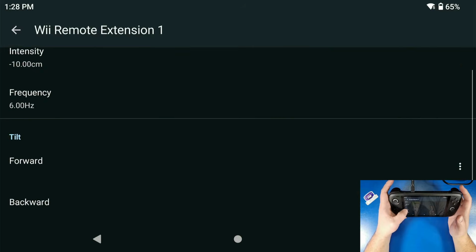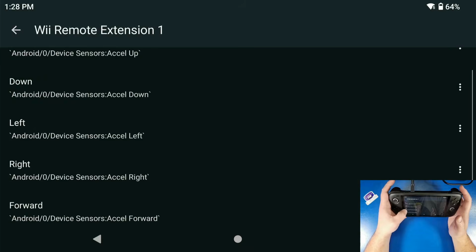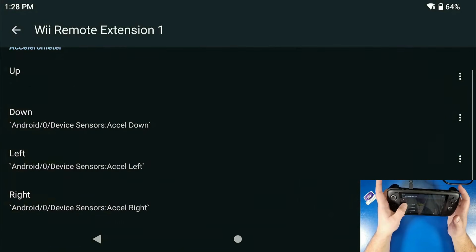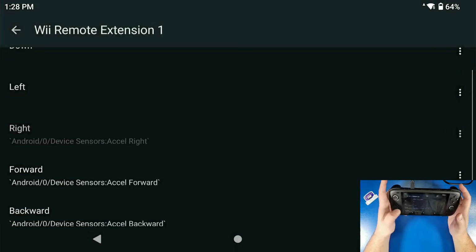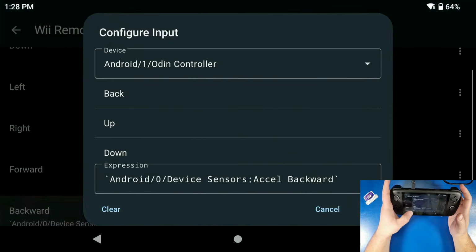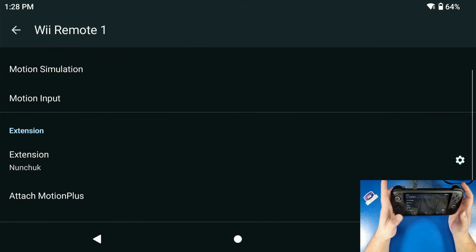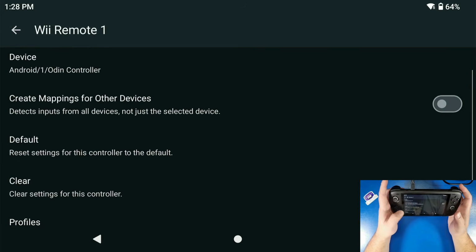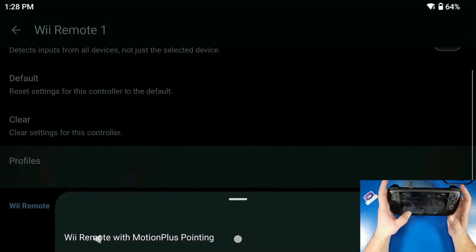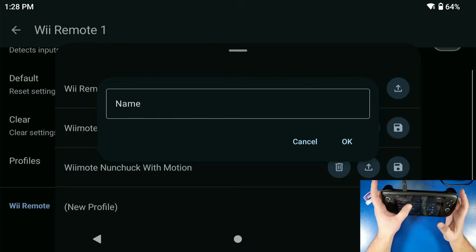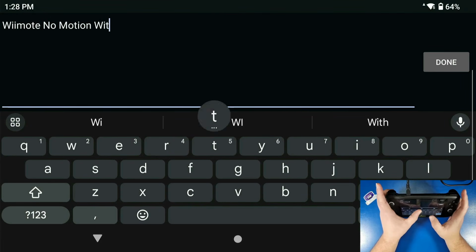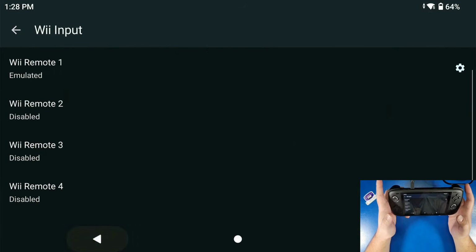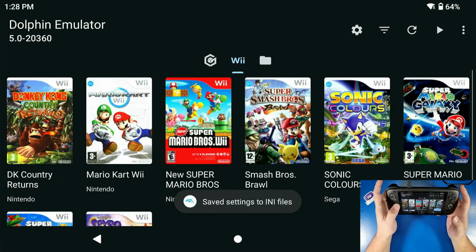We're going to have to get rid of those motions, so go all the way down. Get rid of that accelerometer, because that pointer, for whatever reason, it's just because of the actual accelerometer in your Wiimote, for example, the real one, likes to actually appear or disappear. So now we're going to go to our profiles. We're going to save this as Wiimote no motion with pointer. Click OK. Now we're going into our Mario Kart.